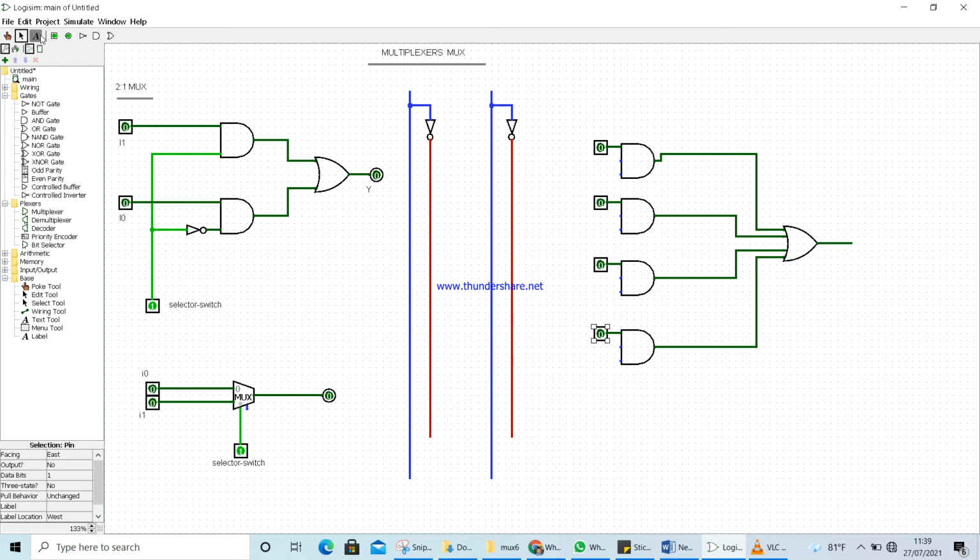So let me label this one. This is I0. This is I1. This is I2. This is I3.